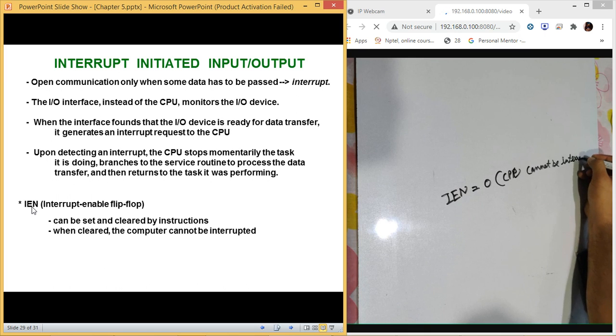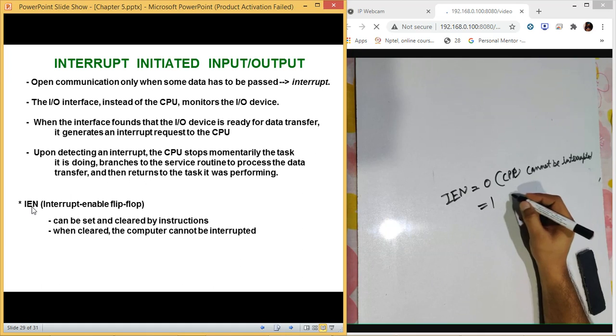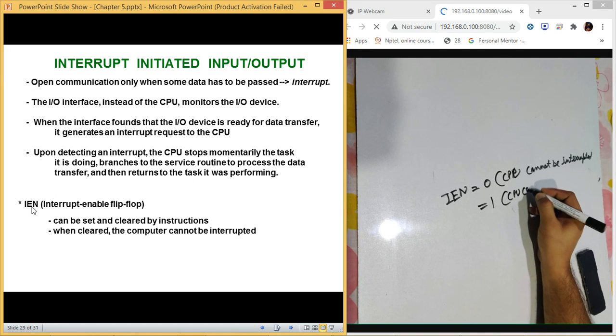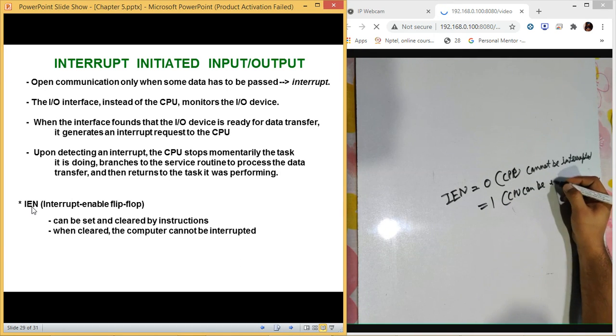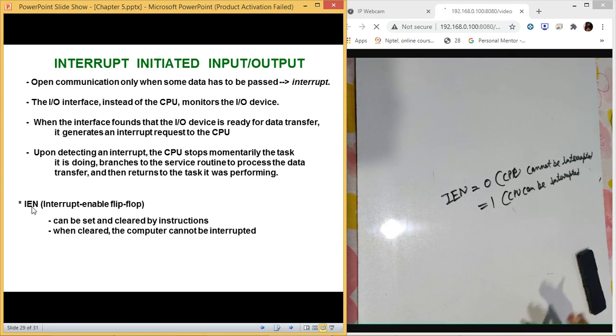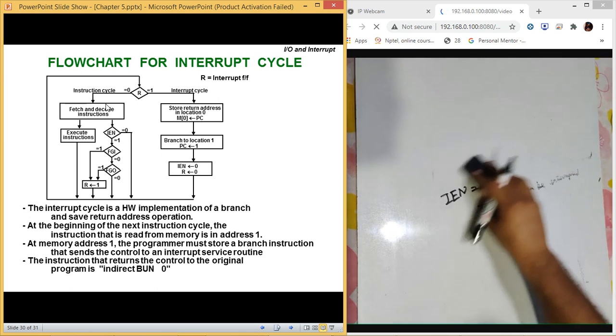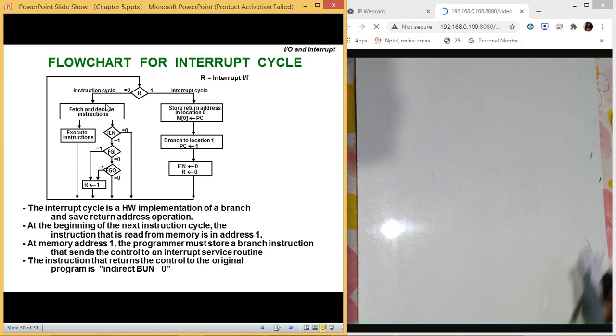Please remember it. And if IEN is 1, CPU can be interrupted. Please remember these two values. Now after this, we are having a flow chart for this. This is a very simple flow chart which you can understand very well.